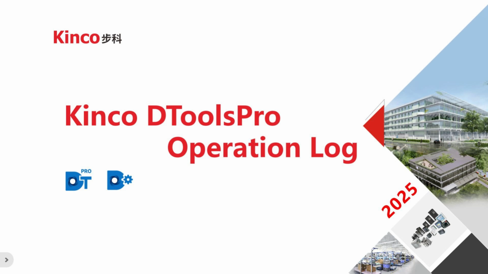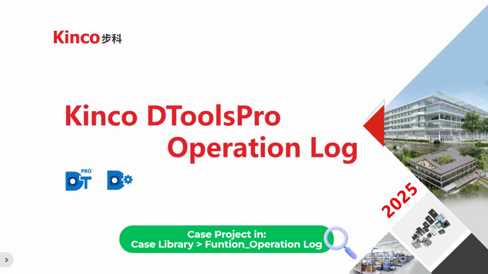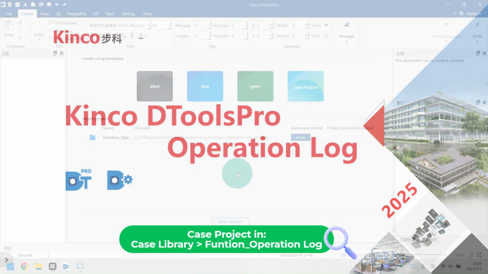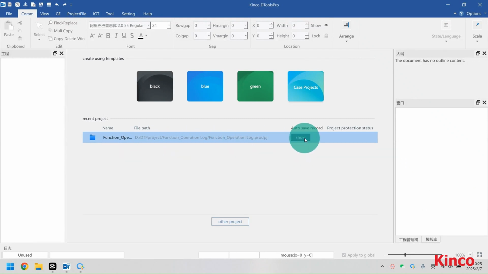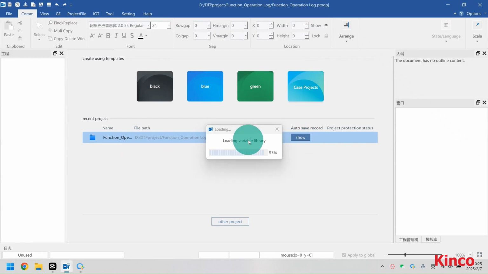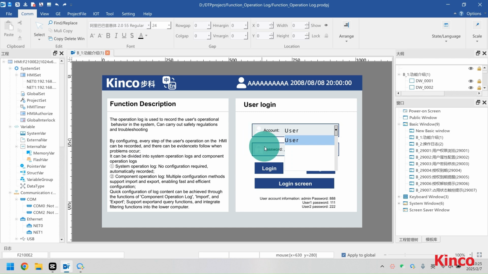Today we will take a case project as an example to show you the operation log. This project can be found in the software's case library under Function Operation Log. The operation log records users' operational behavior in the system to carry out safety regulations and troubleshooting. By configuring, every step of the user's operation on the HMI can be recorded so that problems can be traced.